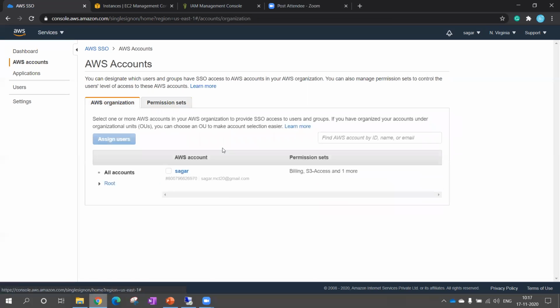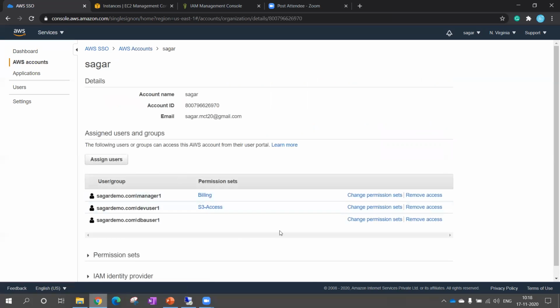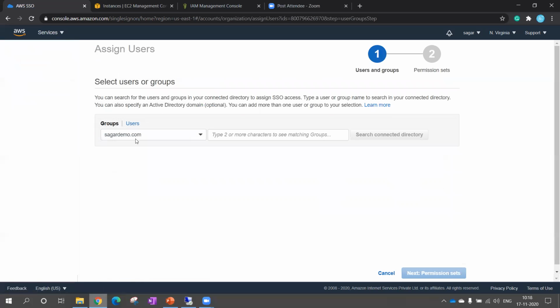Now the third step over here is where I need to provide permission to my AD accounts. So let me select AWS account. Due to the identity provider, I can see the users of my directory over here. Let me show you, test user, and search for it. I can see test user one. So this came from my Active Directory.